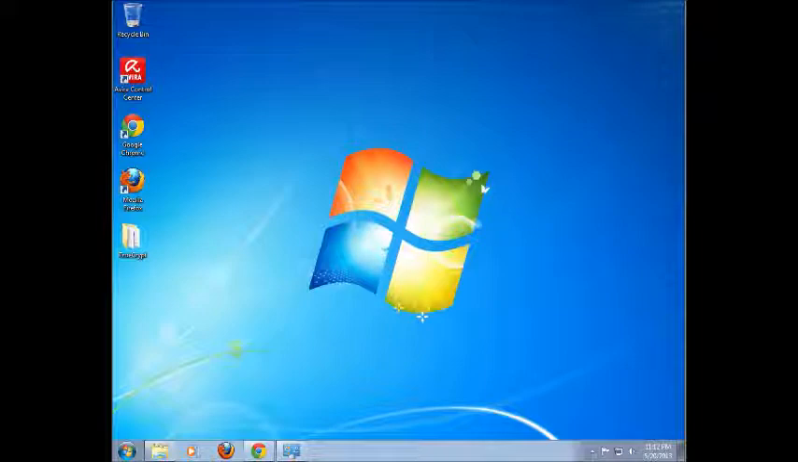Today I'm going to be doing a video on Truecrypt. Truecrypt is a free application that allows you to encrypt files. It also allows you to encrypt flash drives, external hard drives, system volumes. So one of the reasons why I use Truecrypt is to keep my data secure in case I lose my USB flash drives or my external hard drives.